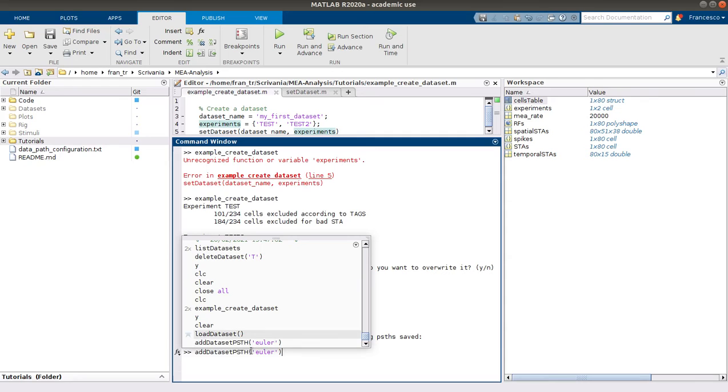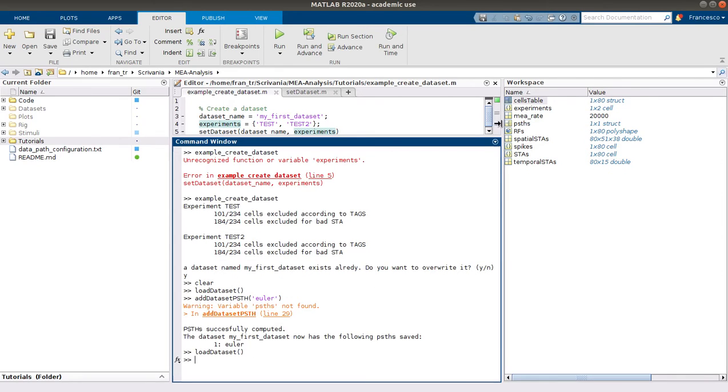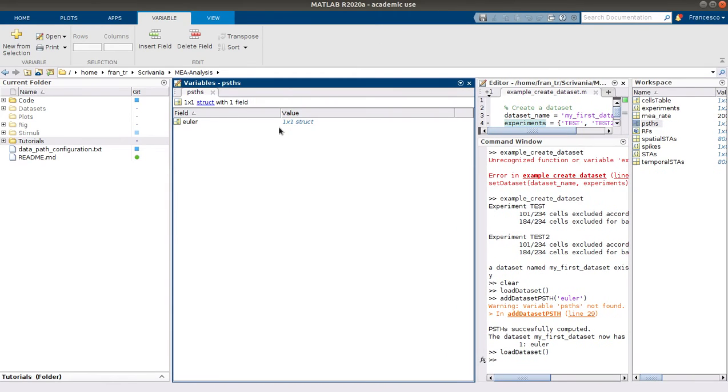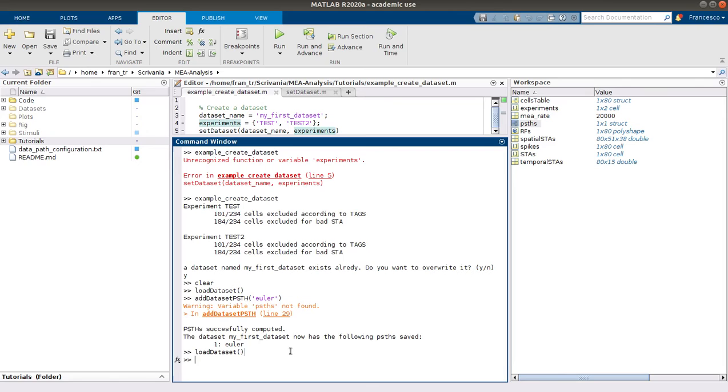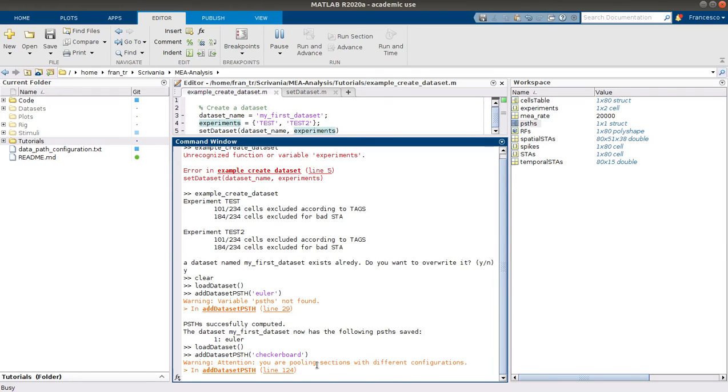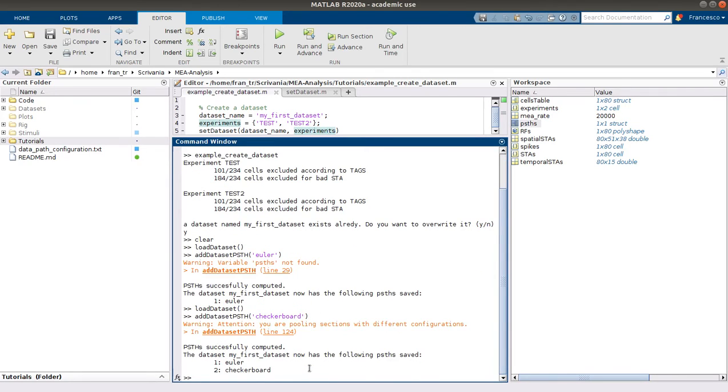So if I load again my dataset, now I have a PSTHs object. Right now there's only the Euler PSTH available, and if you click on it, you will find the PSTHs, the time being that is being used, and so on. The same way I can then add the checkerboard PSTH. And now I have the two together.